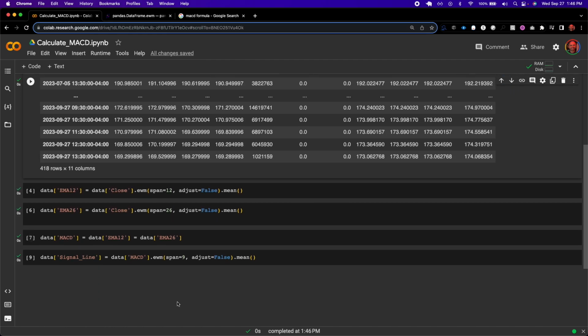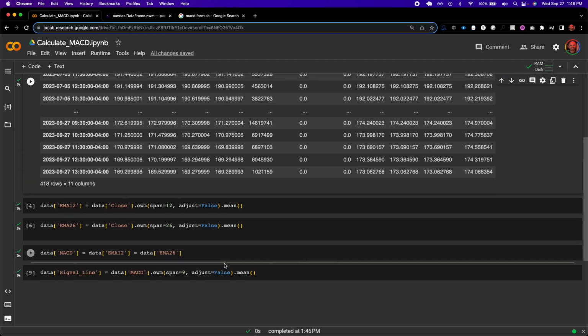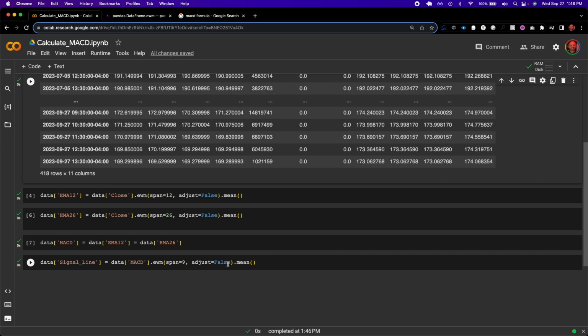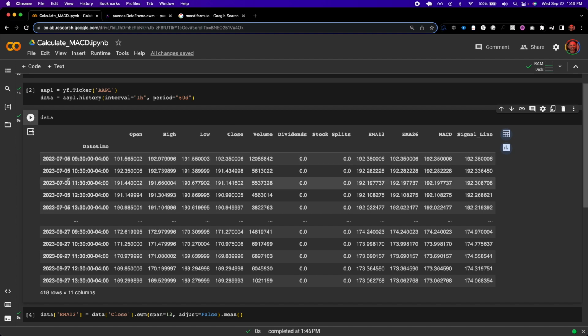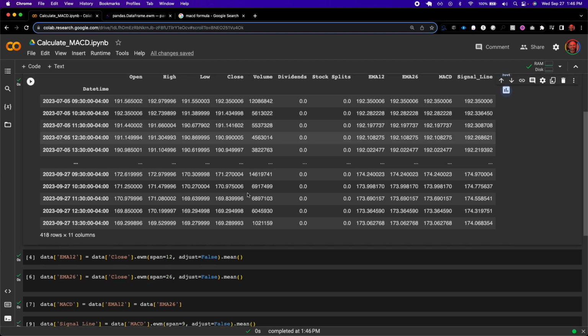And the idea would be, in a signal, we would want to know when the MACD crosses above or below this signal line, because that would indicate a change in momentum, right? If the MACD turns above.